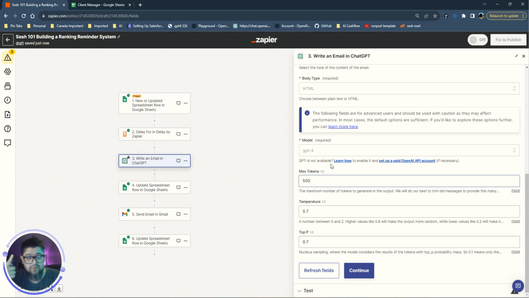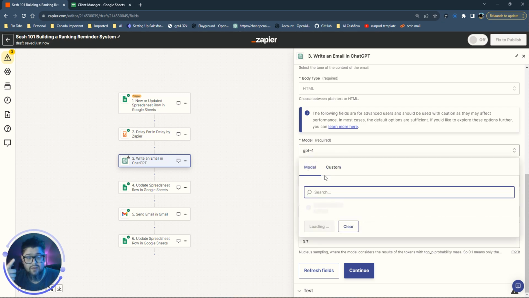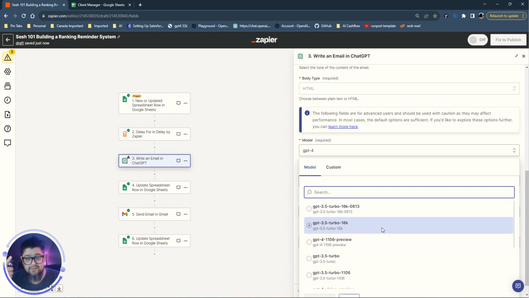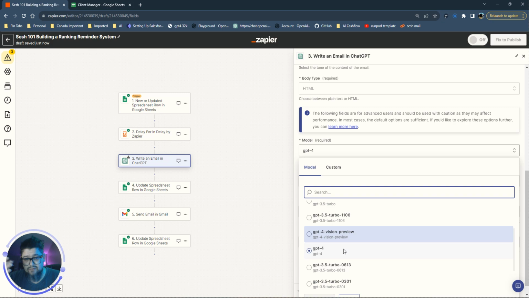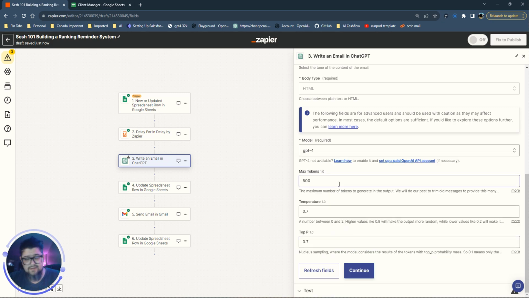Now we go back, you set your model, and here you can select the different models that ChatGPT has. You can see that it's a lot of them. I'm basic, so I'm staying with GPT-4. We don't need anything special for this. GPT-4 is perfect for this. Tokens, 500, more than enough.